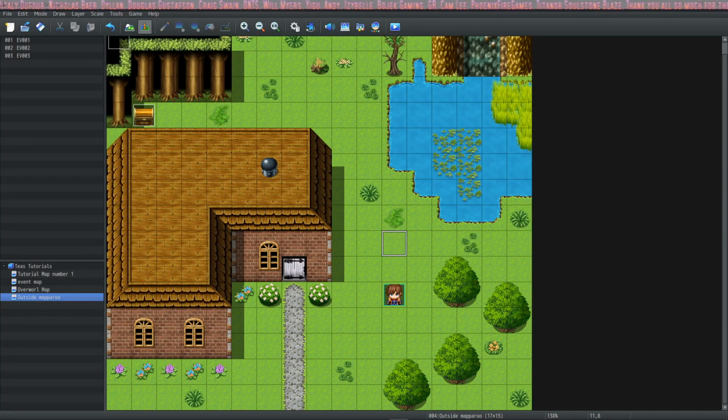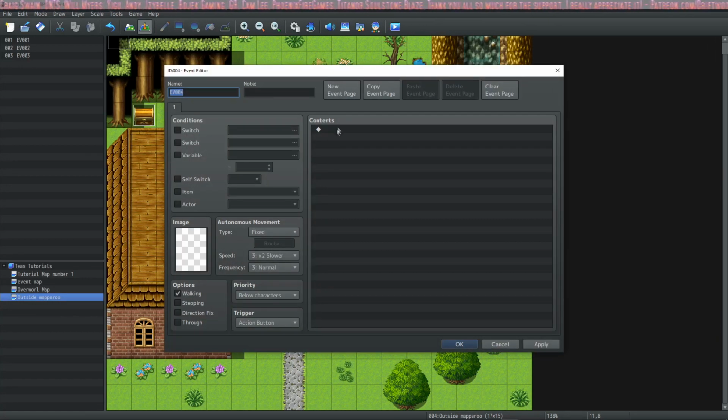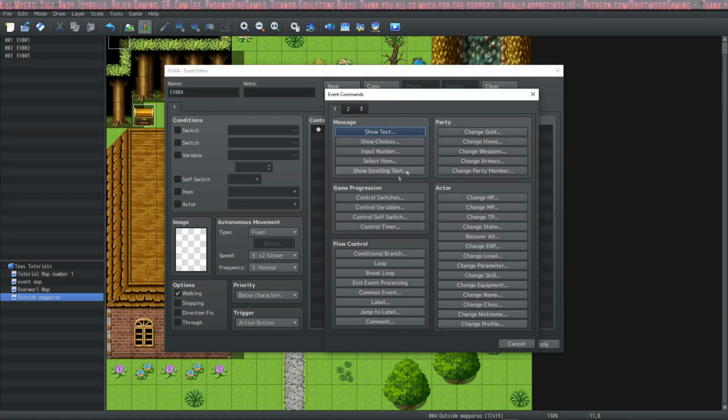Today we're going to go over the event command page 1. Let's take a look at that right now. We just have to start an event and double click in an empty space. And here it is, the event command page 1.